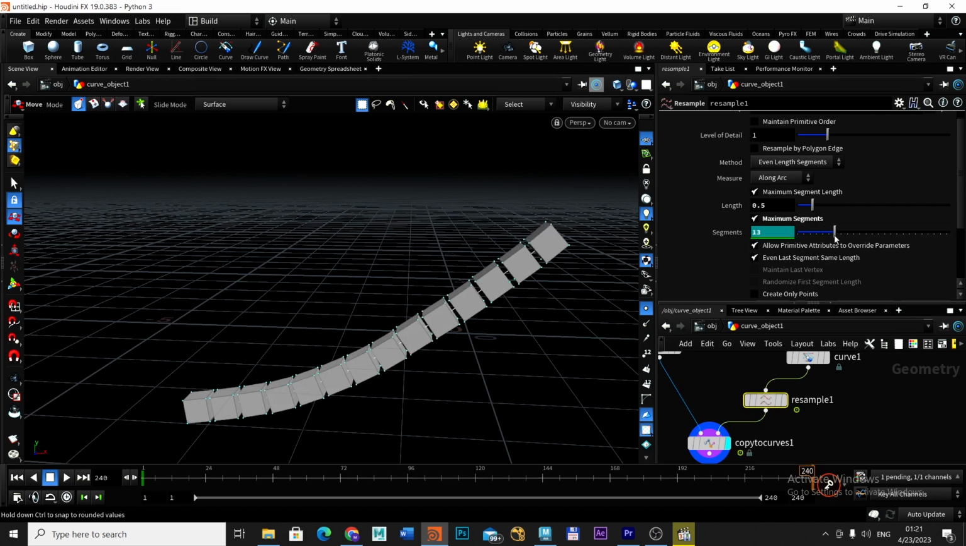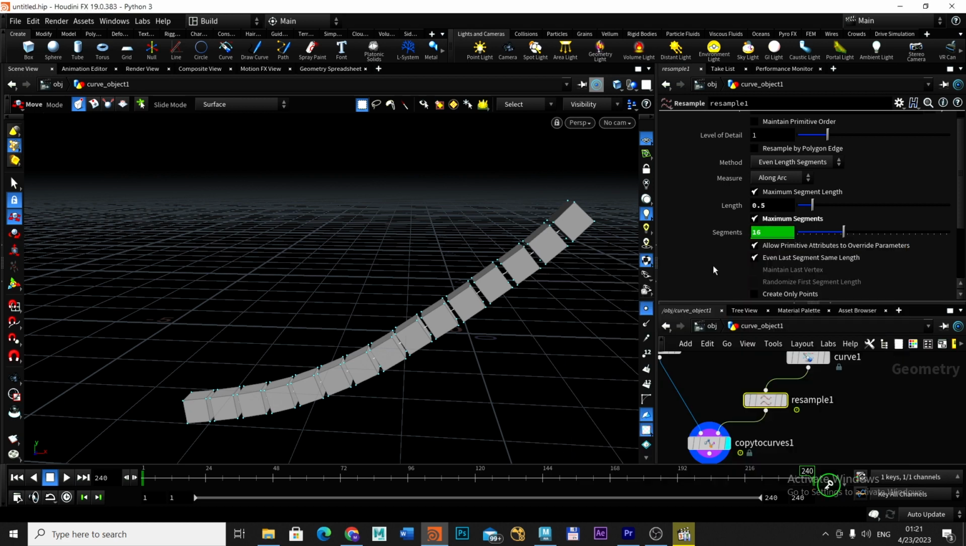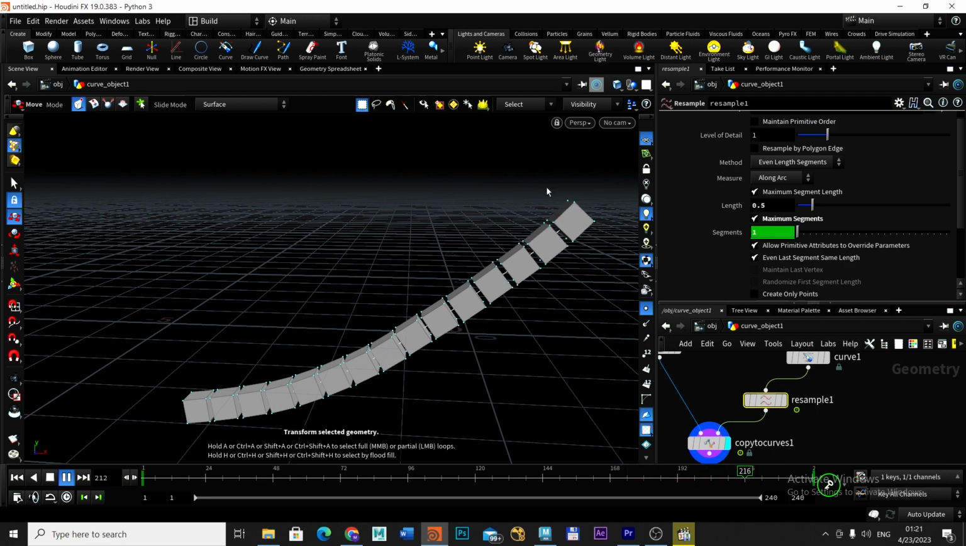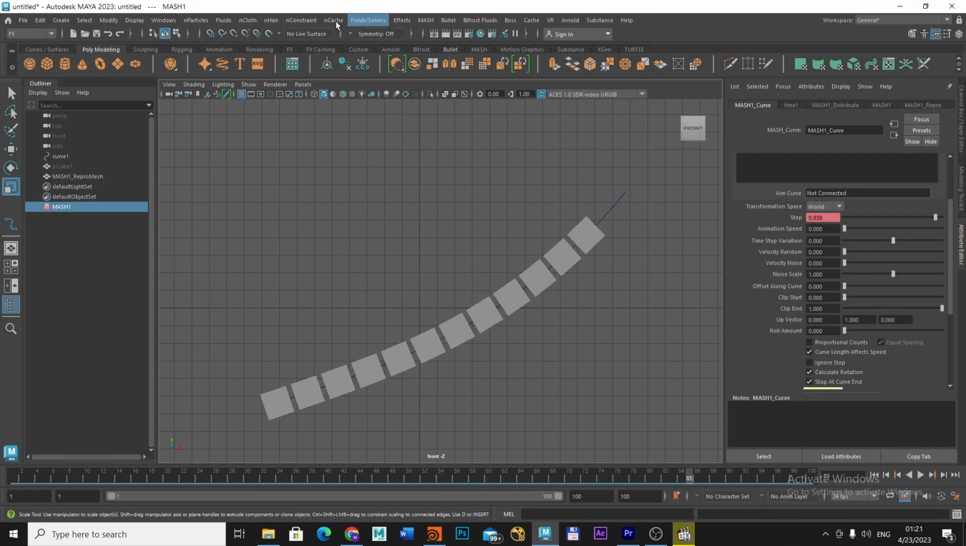and set the number of segments to 16, corresponding to the number of points, and keyframe this parameter. So now we have the animation of our objects along the curve in Houdini. So now we have the same results in Maya and Houdini.